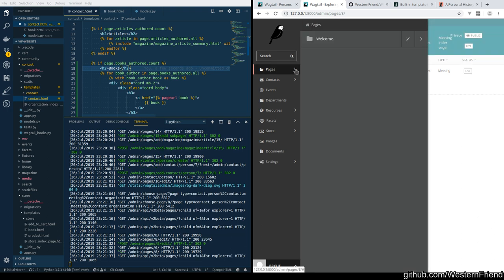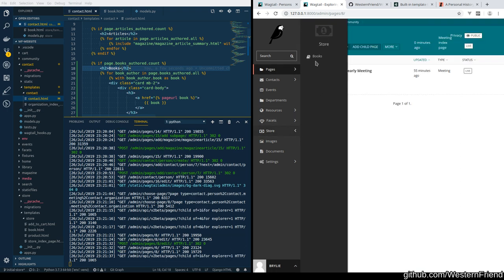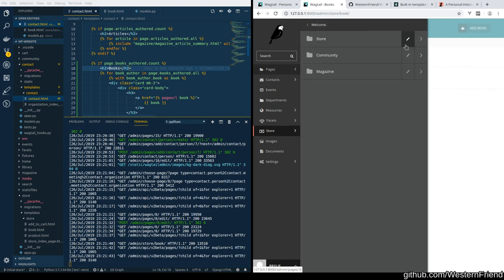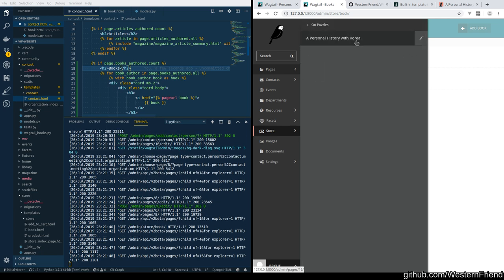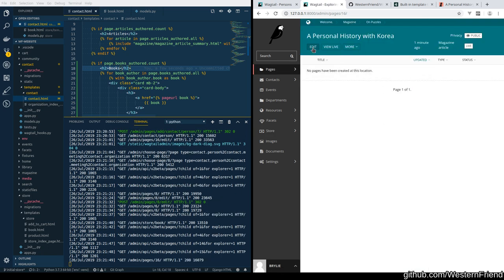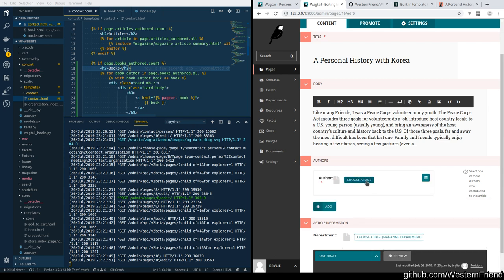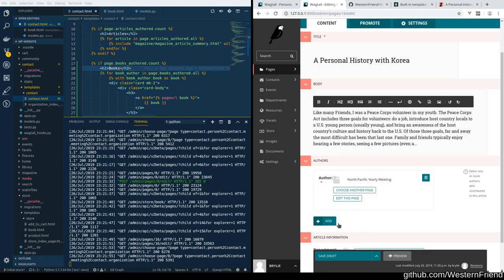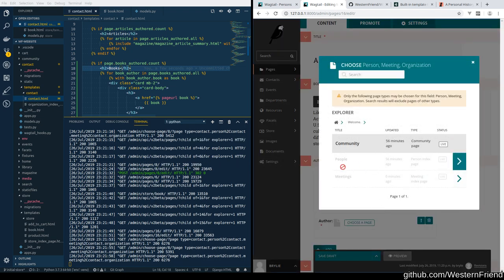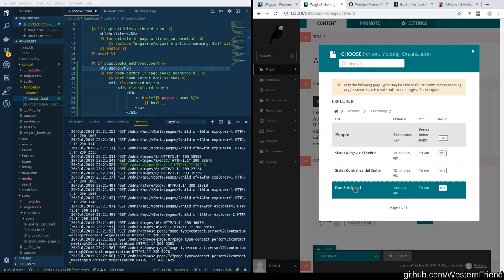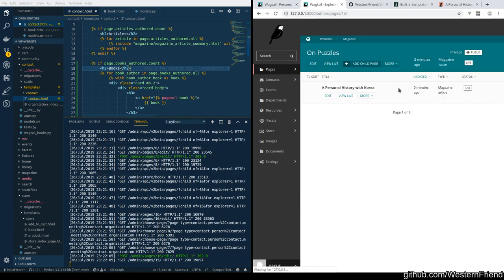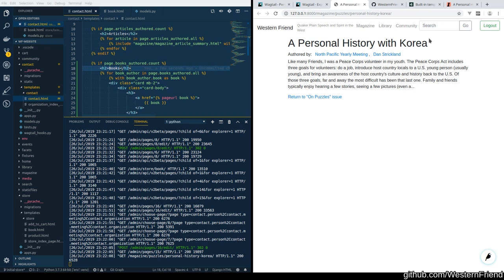I'm going to go back to store. Books, no, pages, getting a little bit tired, that's a good thing. Magazine, on puzzles, personal history with Korea. If I edit this one, and add just the meeting as the author, even though it's not the case, and Dan Strickland, because Dan is the actual author. Publish this, view it live, here's what I'm trying to get at.